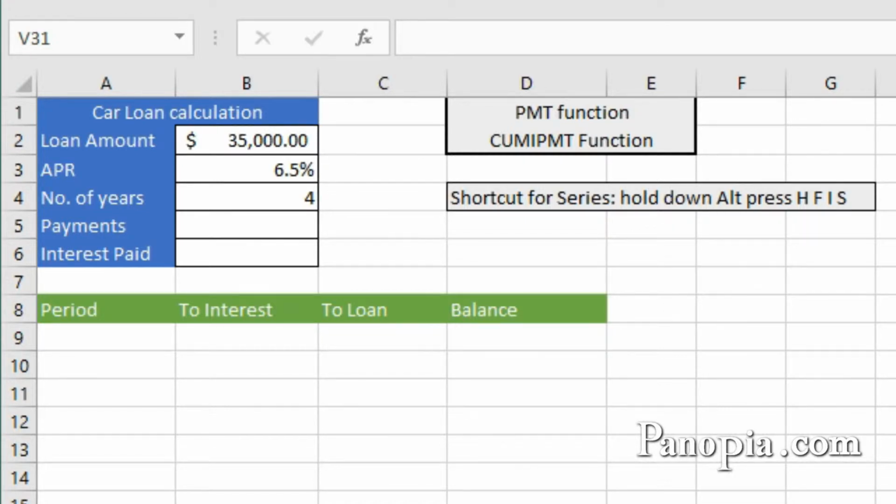Welcome to this Excel 2016 lesson on financial functions, part 1. To calculate how much payments would be on a loan with a fixed interest rate, use the payment function.